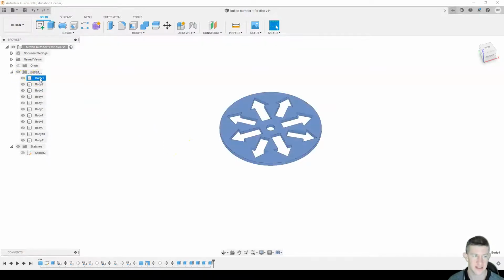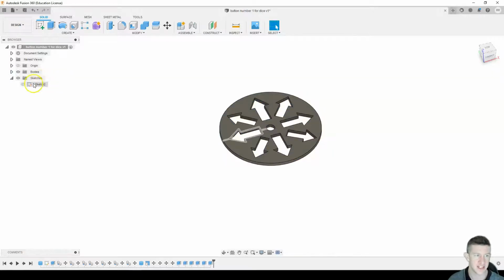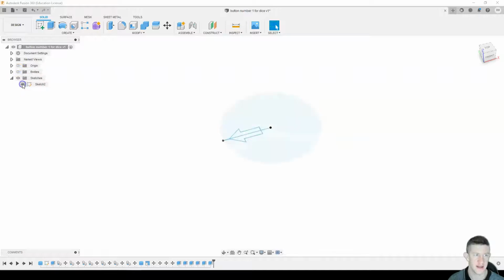If I click twice, it'll let me change the name of it. So I might call this disk, and I just press enter, and it saves the name there. So I can hide it, reload it. So that is the bodies. If you wanted to, you could hide everything in one hit if you had lots of things you wanted to hide, but otherwise you would just go through and hide each body as you need to. Sketches I'm about to talk about, but a sketch is a drawing that you've done, and if a sketch is visible, it shows you what you've drawn.